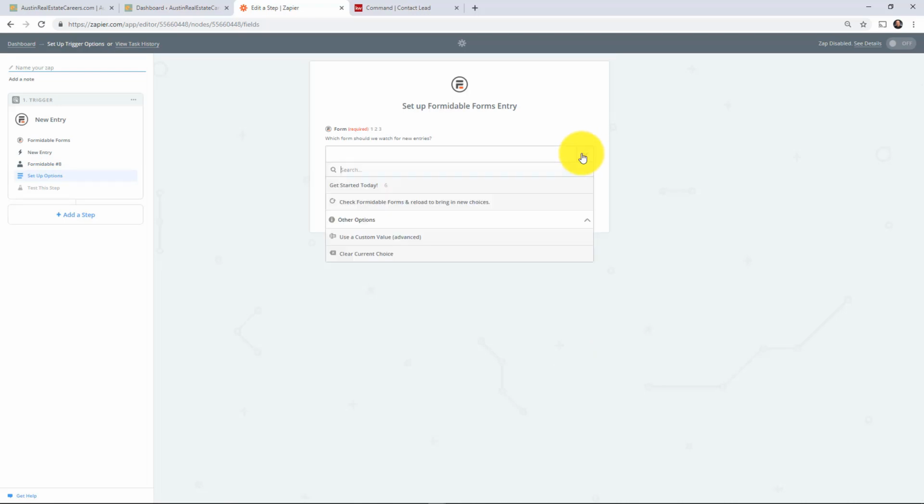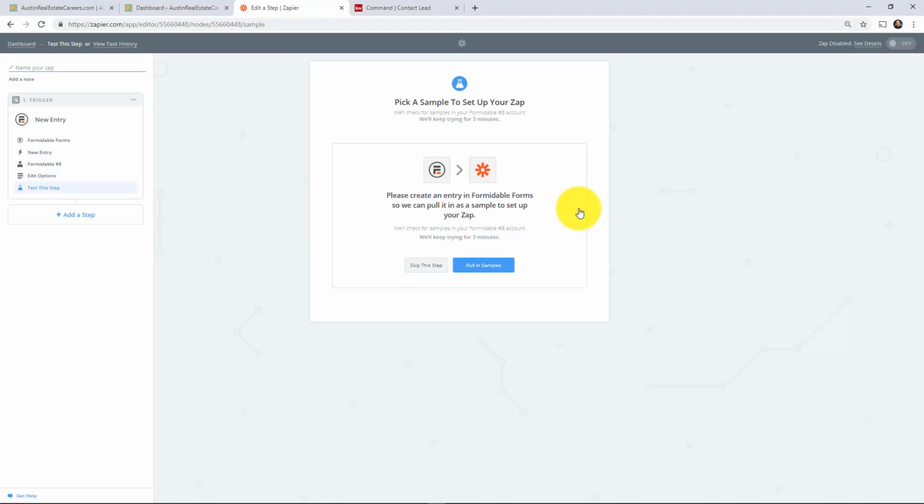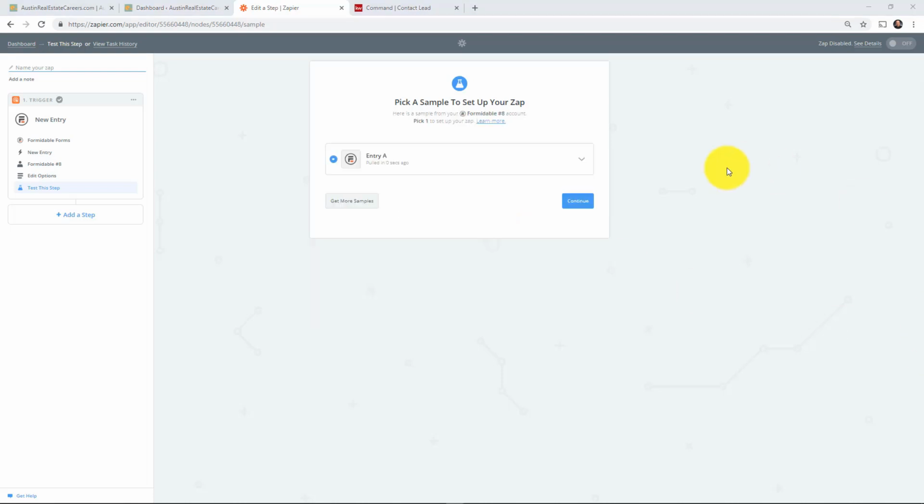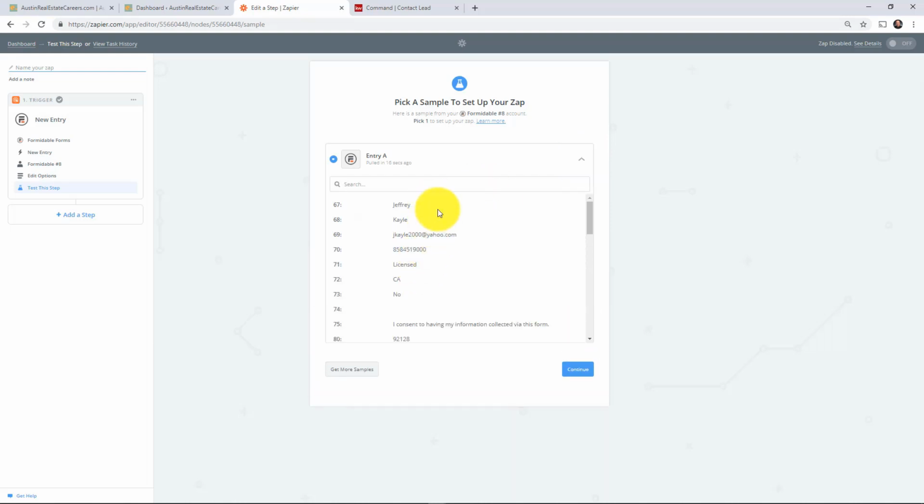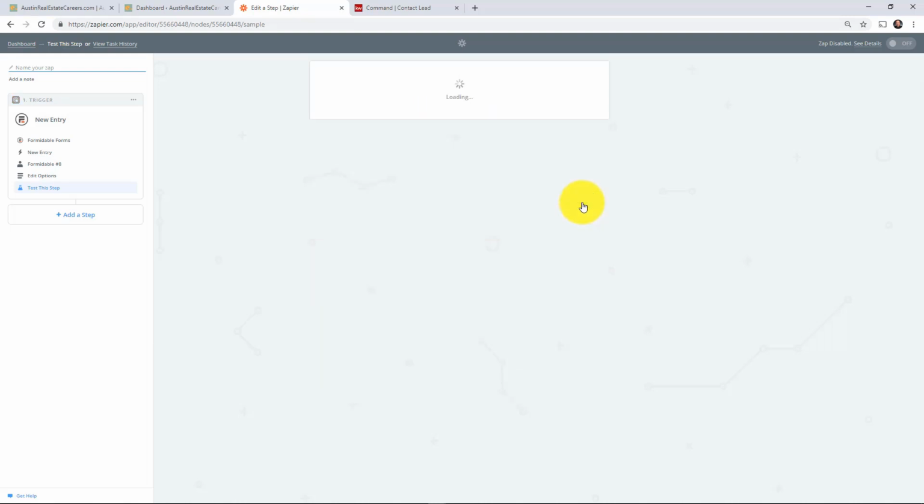And in this drop down, we're looking for Get Started Today, because that's the name of the form on your website. Click Continue. And we're going to go ahead and pull in samples. Remember, we entered the information on the front end of our website. That's just going to take a moment, and it'll pull them right in. Okay, so it pulled in the sample. We can go ahead and click, and here's all the sample information. Click Continue. And now we're going to go to the last step.